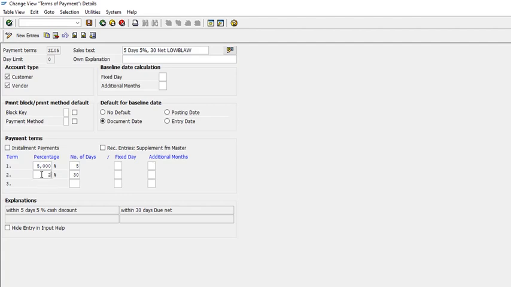4%, or you get 2% discount if you make payment in 10 days, and net period is 20. It's up to you. So you can change it according to the company need. So this is how things work. When you enter this thing, it will come automatically. So nothing, just these two you have to tick.